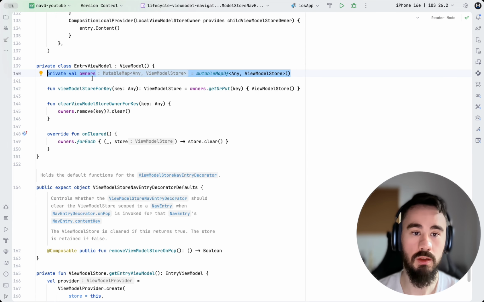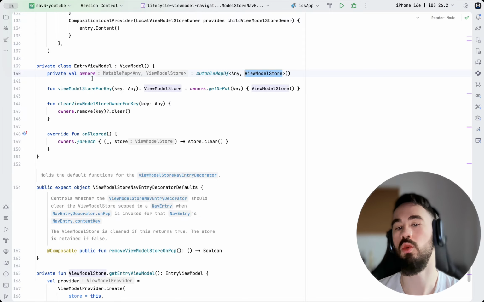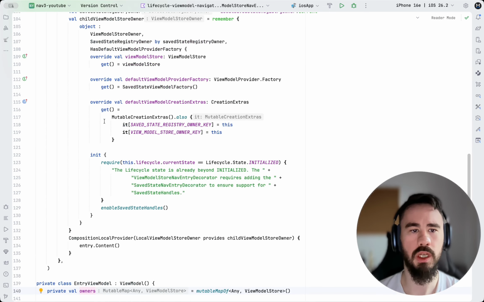At this point, this is not yet, let's say, typical of ViewModelStore and store owner relationship, but the owners are registered inside of a map, so the owner owns this map. So this Any will be our key, our entry, the navigation entry, our screen, and then the ViewModelStore will be the ViewModelStore that is associated to it. And ViewModelStore is the foundation of everything. It handles clearing the ViewModel state, etc. But that is another topic.